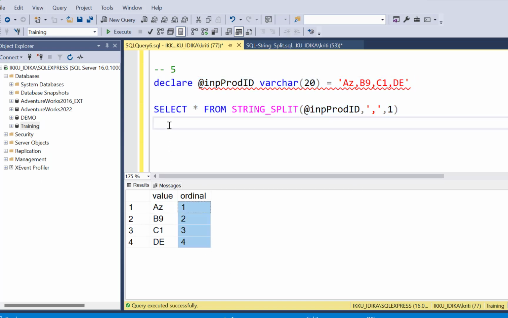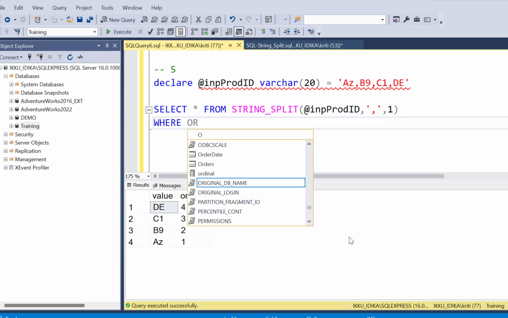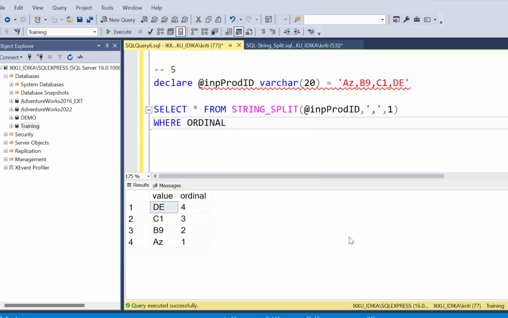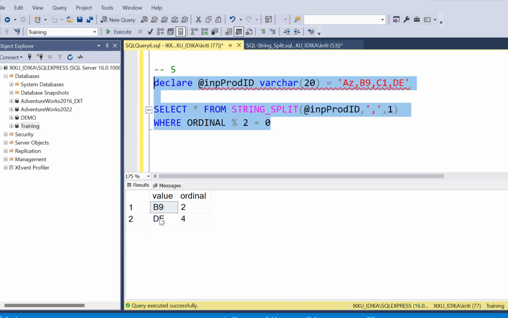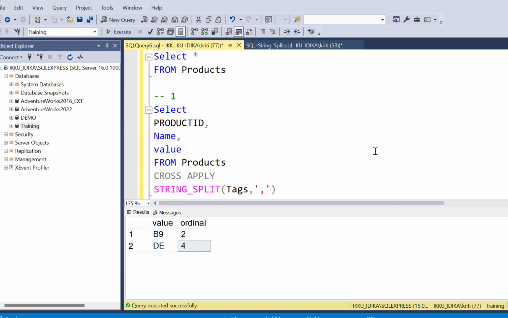So now this column can be used in various scenarios. Maybe you just want to order by this column in a descending manner. You can simply say descending, and you'll have the values in that order. Or maybe you only want even numbered occurrences. So you can say ordinal mod 2 equal to 0. And you will only get those characters or substrings which were at even numbered positions, and so on. So you can make use of this column for your different kinds of requirements as well. So this is all about the string split function, a very useful function and a very handy function.